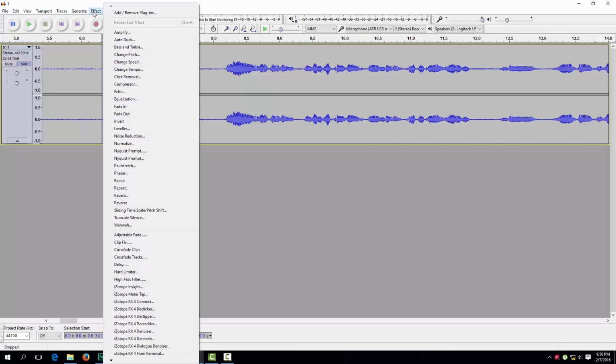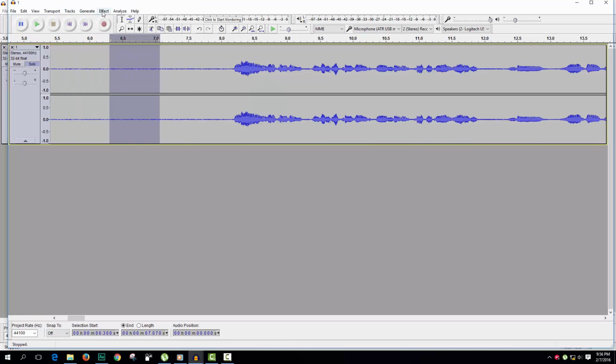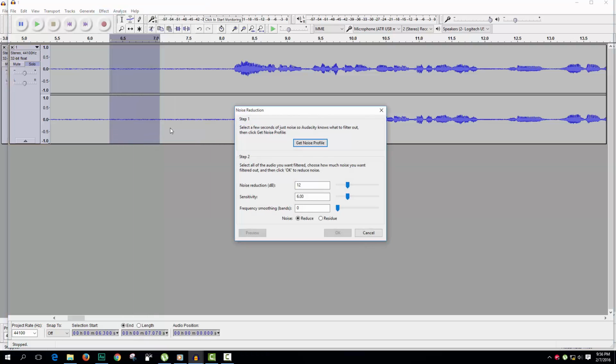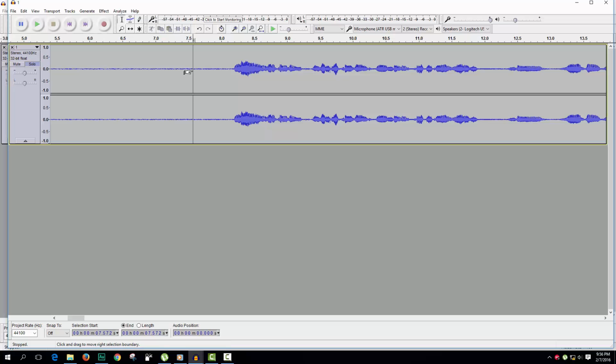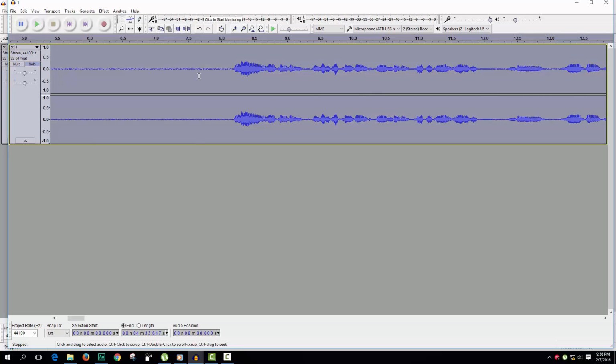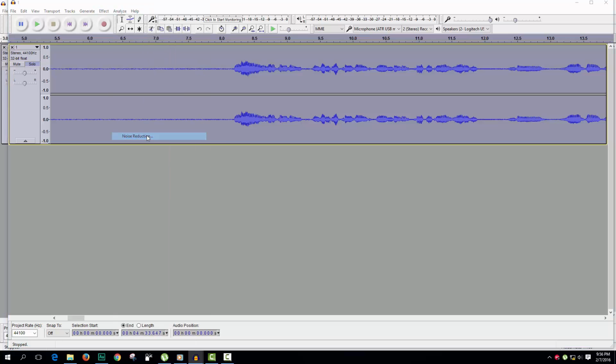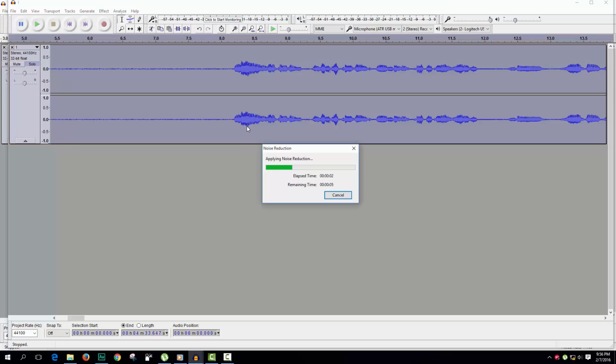Then go to Effects. It is up here, the effects. I hope you can see that. Then we've got noise reduction. Click on that and click on Get Noise Profile. Then select the whole track by double clicking or by pressing Ctrl A. Now go to Effects and press noise reduction again. Now click OK. It would take some time and remove all the noise from the recording.